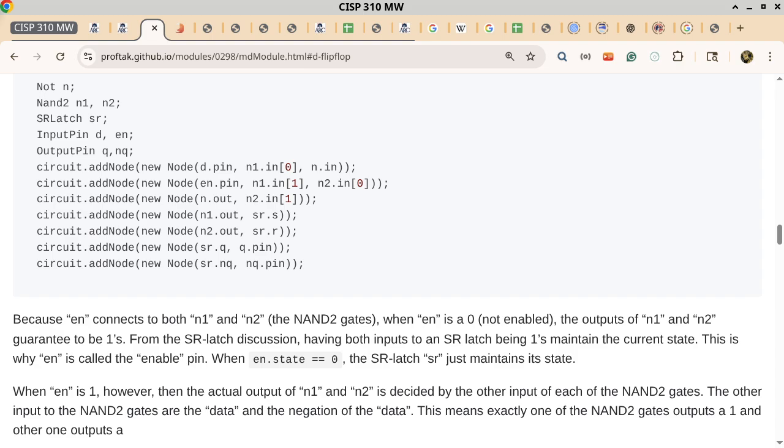I'll give you a hint. Flowcharts versus C++ code. Okay? How do those two compare? Go ahead.